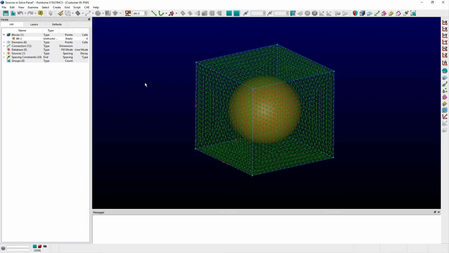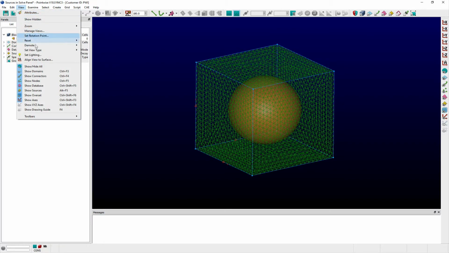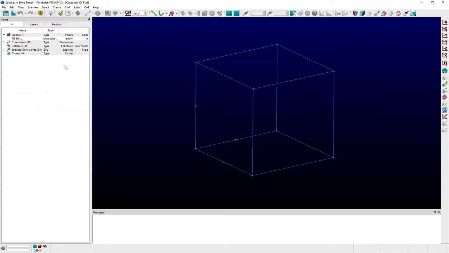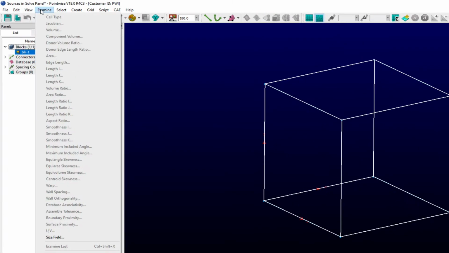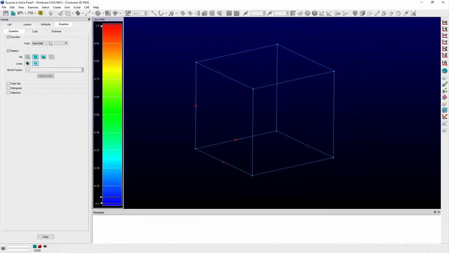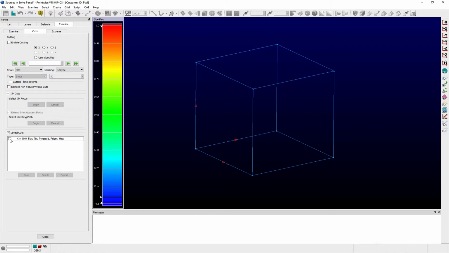Here I've created a spherical source object placed within an unstructured block. I can quickly view the source's influence on the isotropic mesh prior to creating the interior volume tetrahedra by selecting the block and choosing Size Field from the Examine menu. The Size Field shows how the spherical source will refine the grid spacing for any tetrahedra it encloses.